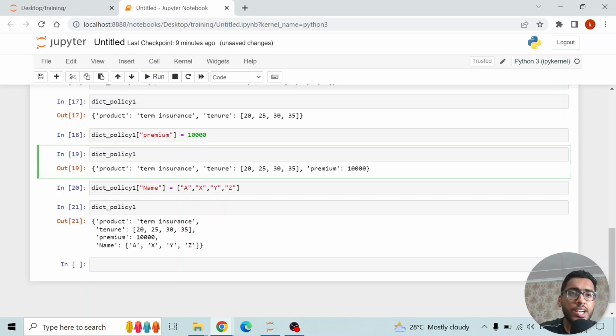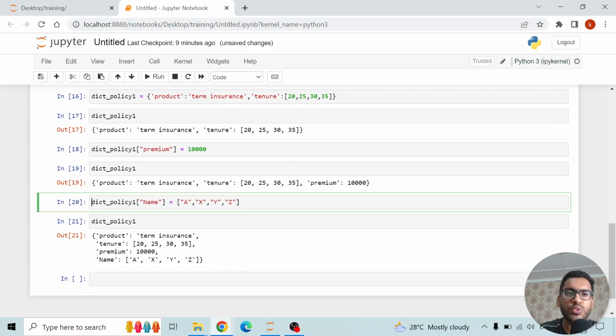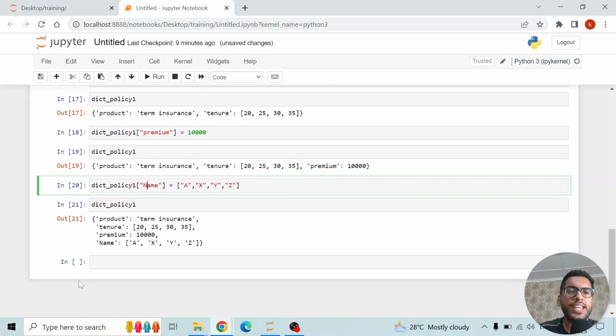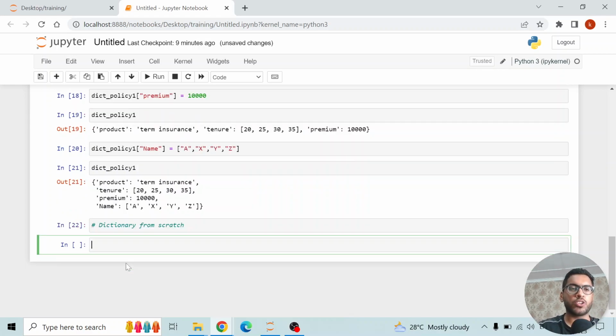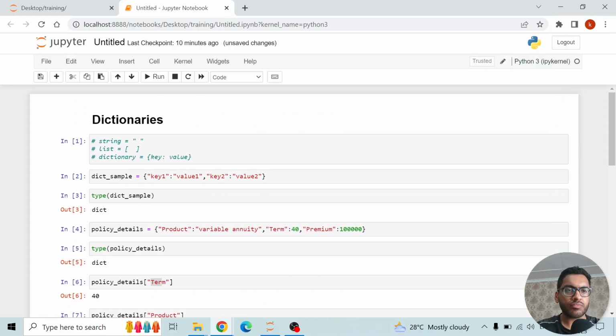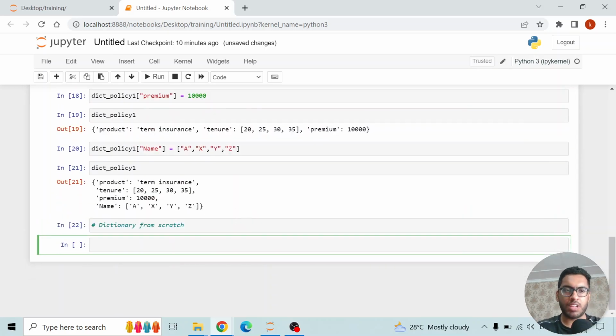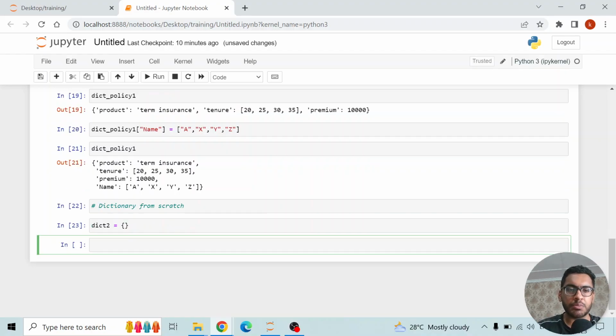In case of list, we learned about the concept of append and extend. Now over here, if you want to add, you can do that using this method, using this concept that is available. Now let's say you want to create a dictionary from scratch, because when I created my dictionary, you see I passed the values, everything. Now I want to create the blank dictionary. How to do that? Let's say I'm creating a variable named dict2, and I am not going to pass any key or any value. Pretty simple.